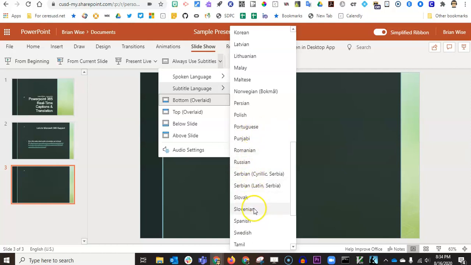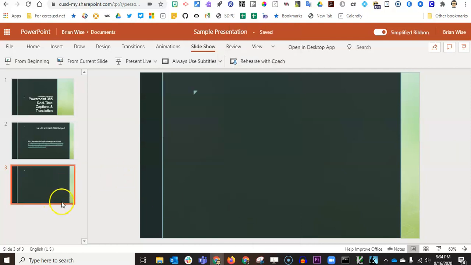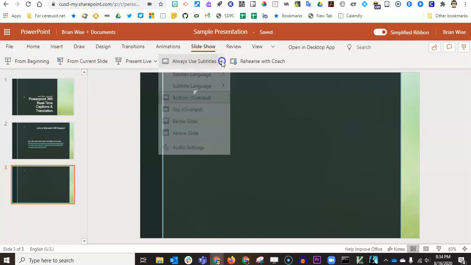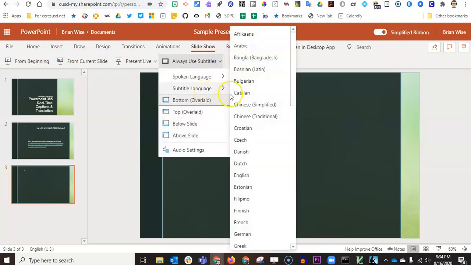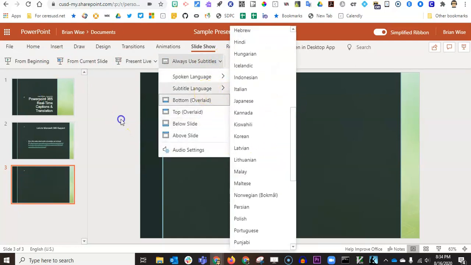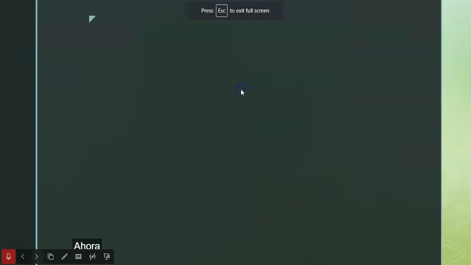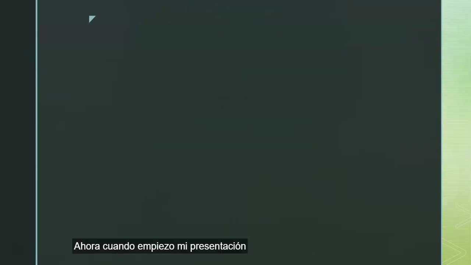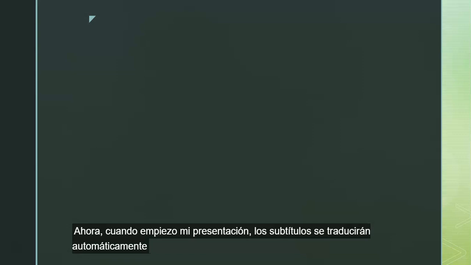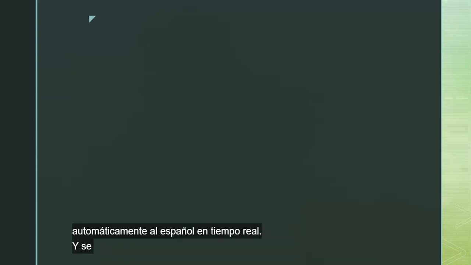So I'm going to choose Spanish for my captions, and I'm just going to turn on always use subtitles. So now, just because I changed that one setting to go to subtitle language, and then I chose Spanish, by making that one change, now when I begin my slideshow, the captions will automatically be translated into Spanish in real time. And looks like this is pretty accurate translation.